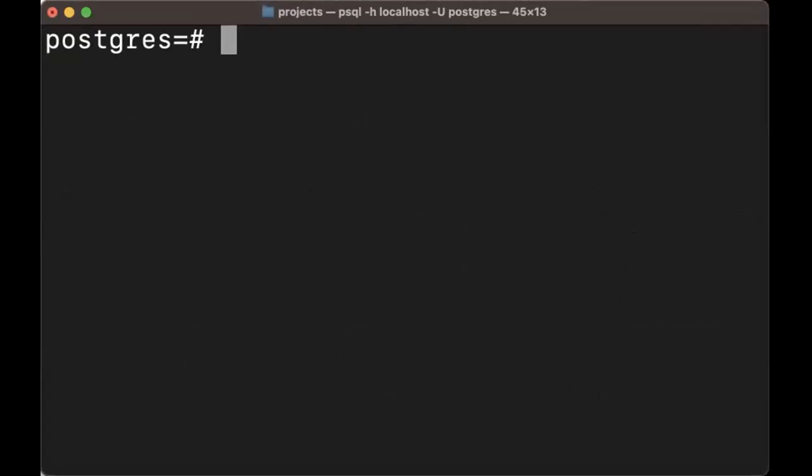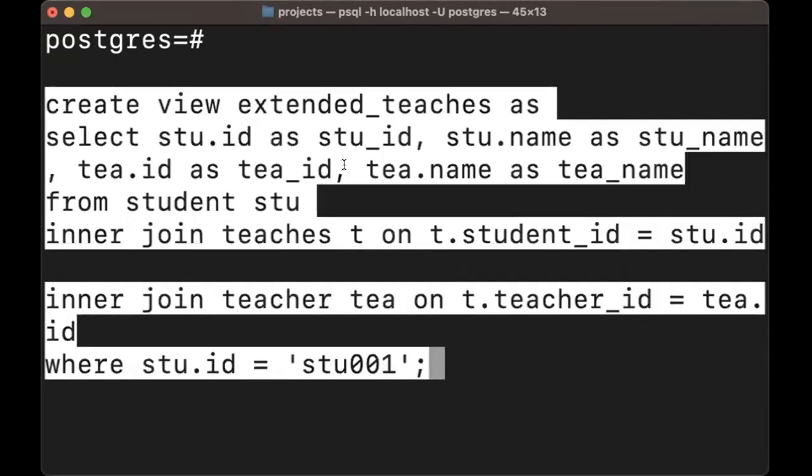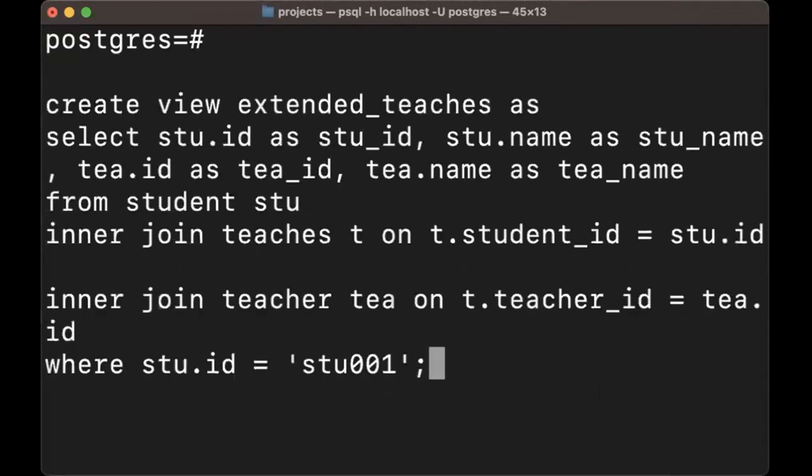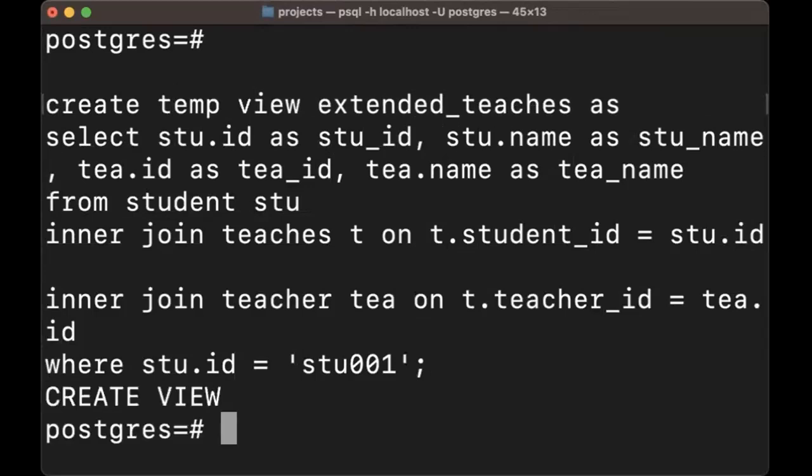So to do this, we'll write the same thing that we had written earlier, create view extended teachers, and the same thing. But over here, what we'll do is, between the terms create and view, we'll add a keyword temp. Now you just use it as normal.